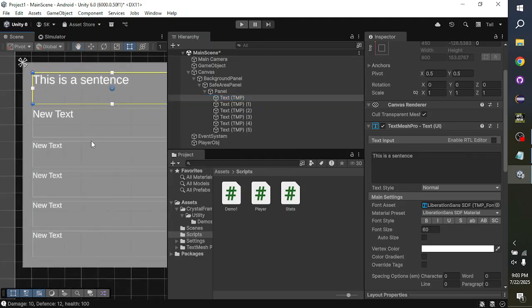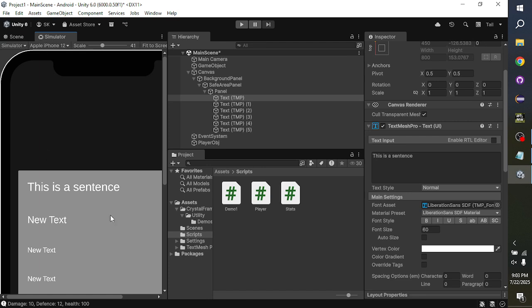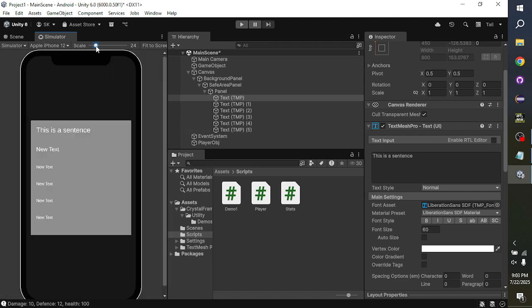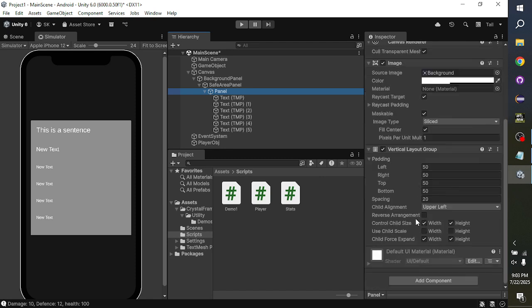There is a space between them. Now if I go back to the simulator, it will show the text like this. This looks nice, right? This looks nice because I know how to manipulate this layout.